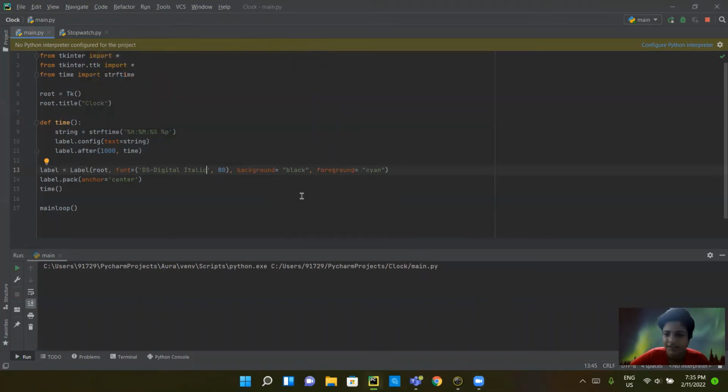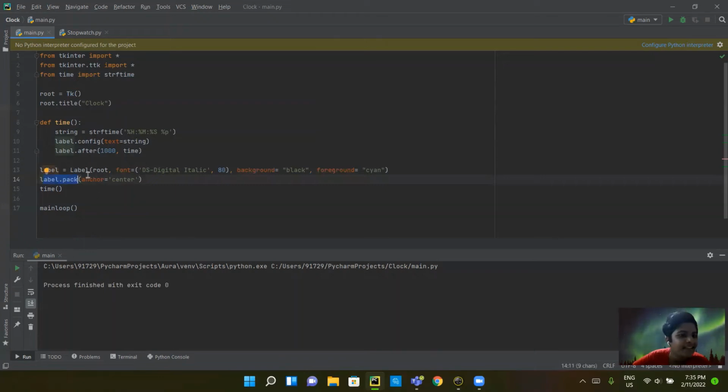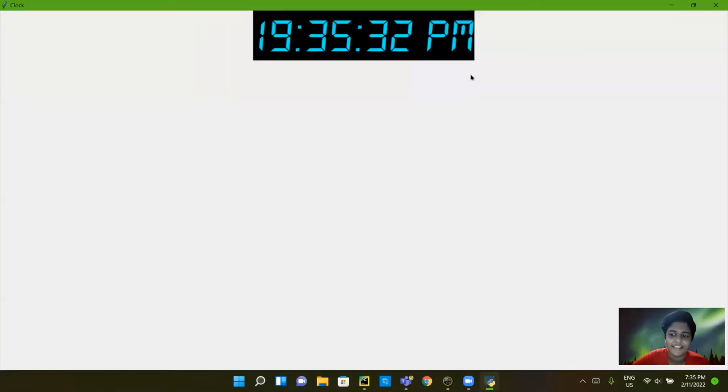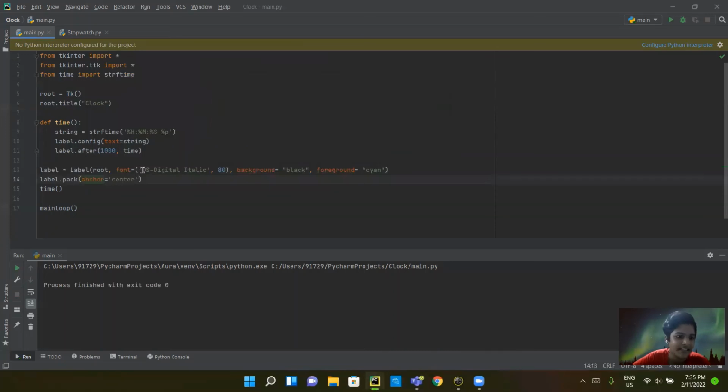Let me close it so I can run it again. And then that's it. A black background and the foreground is silver. The size of the font is 80. And then we get into the actual packing. This is how the packing should be done, and this is the actual packing. So label.pack, and anchor is center. I don't think it does much, but when we maximize the window, we really can see that it is in the center. Okay, so that is about that.